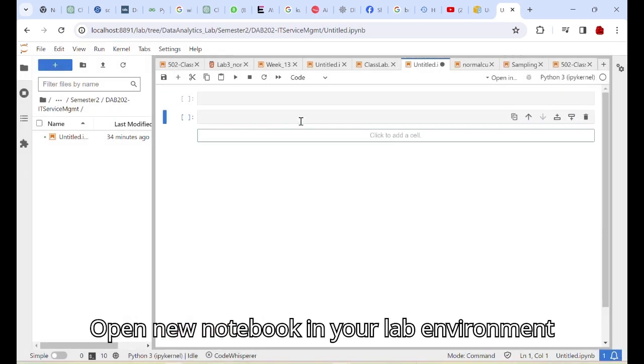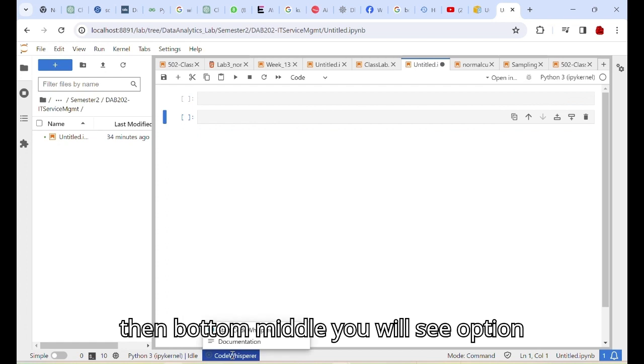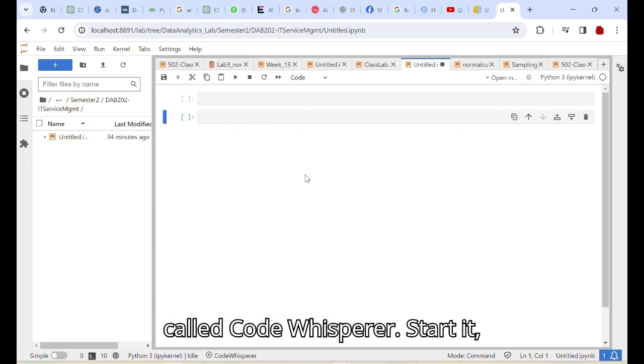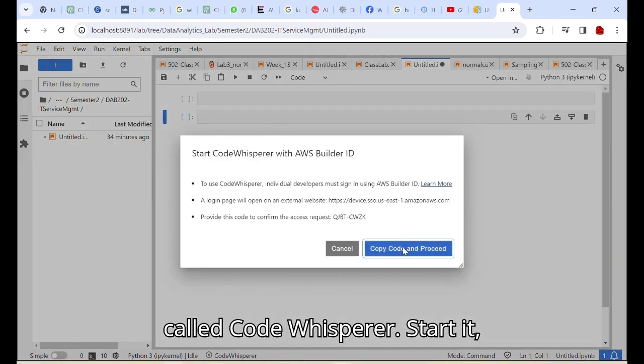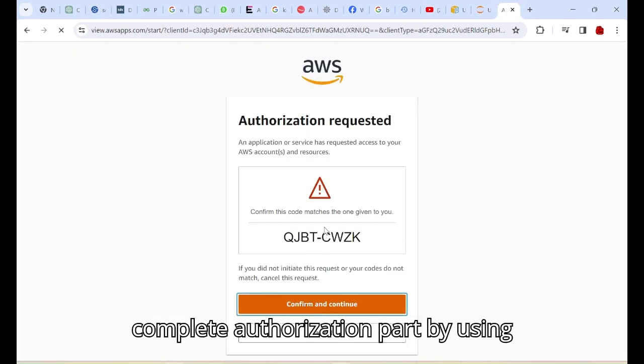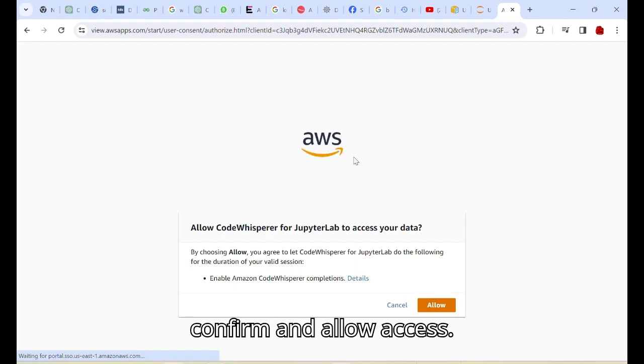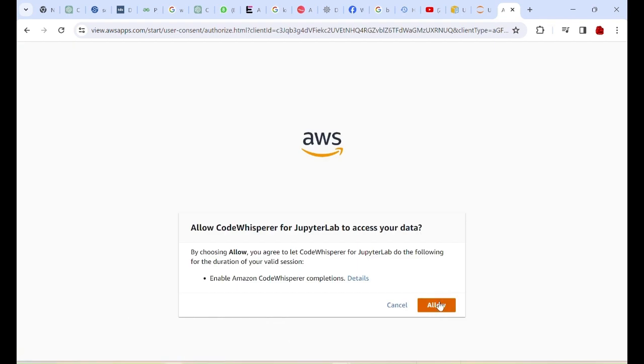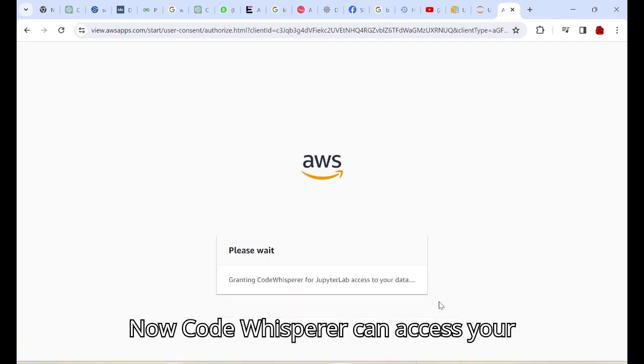Open a new notebook in your lab environment. Then at the bottom middle, you will see an option called CodeWhisperer. Start it. Copy the code and proceed. Then complete the authorization part by using confirm and allow access. Now, CodeWhisperer can access your data.